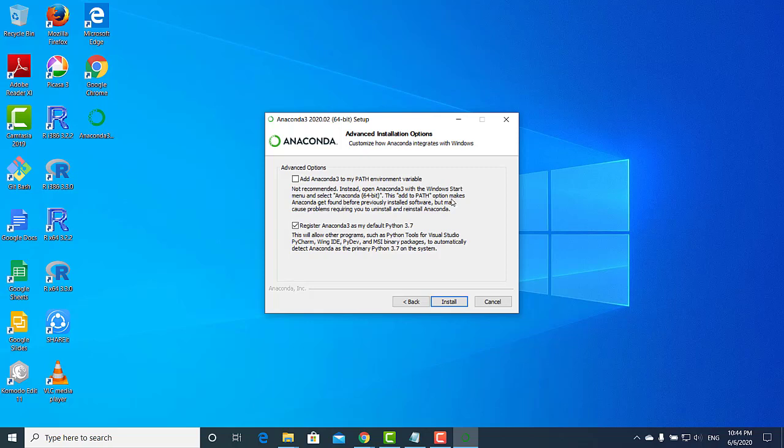This add to path option makes Anaconda get found before previously installed software, but may cause problems requiring you to uninstall and reinstall Anaconda. So here they are saying that this option is not recommended because it may cause problems if you uninstall and reinstall Anaconda, because there may be some issues with the environment variables.